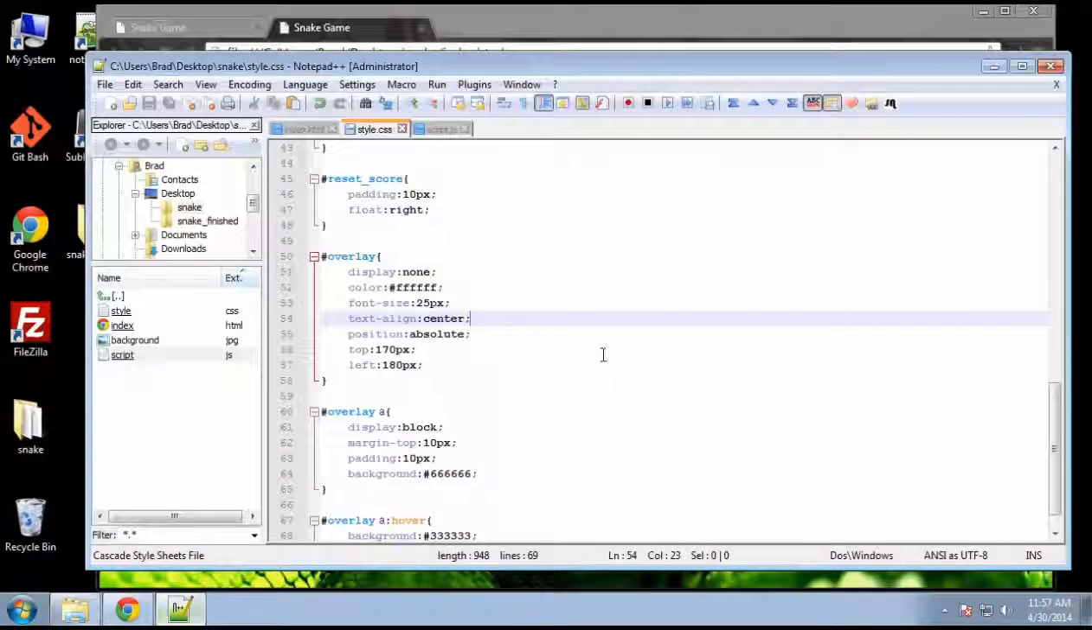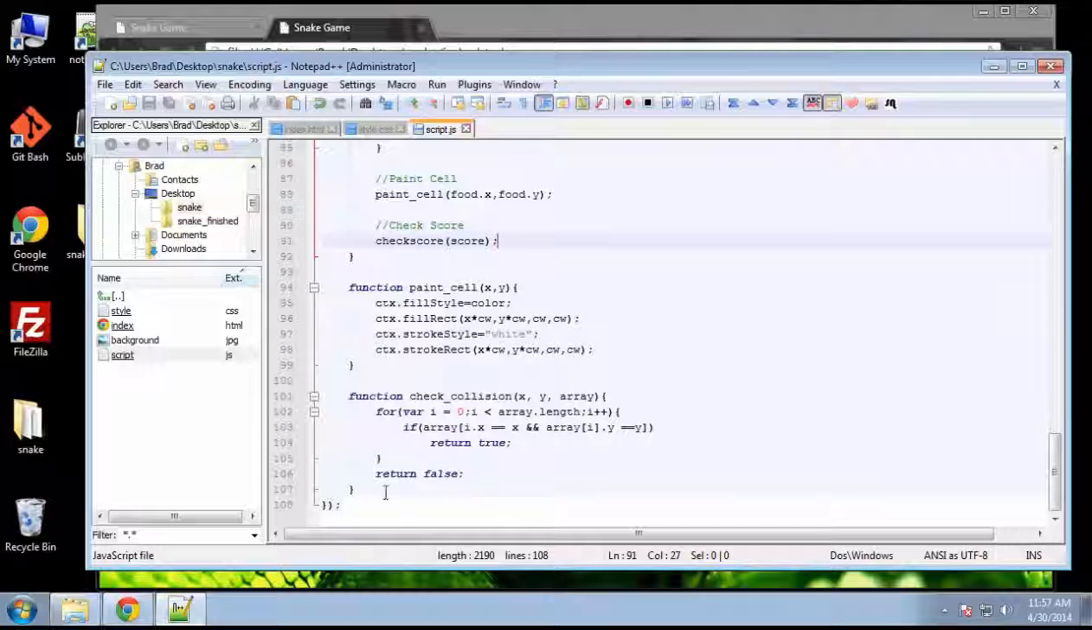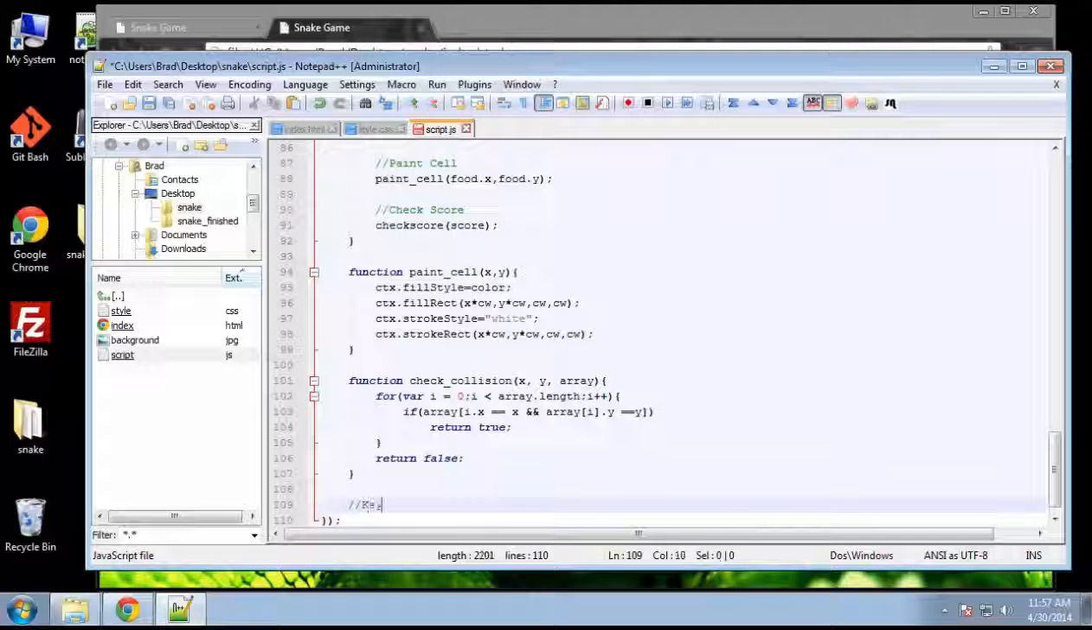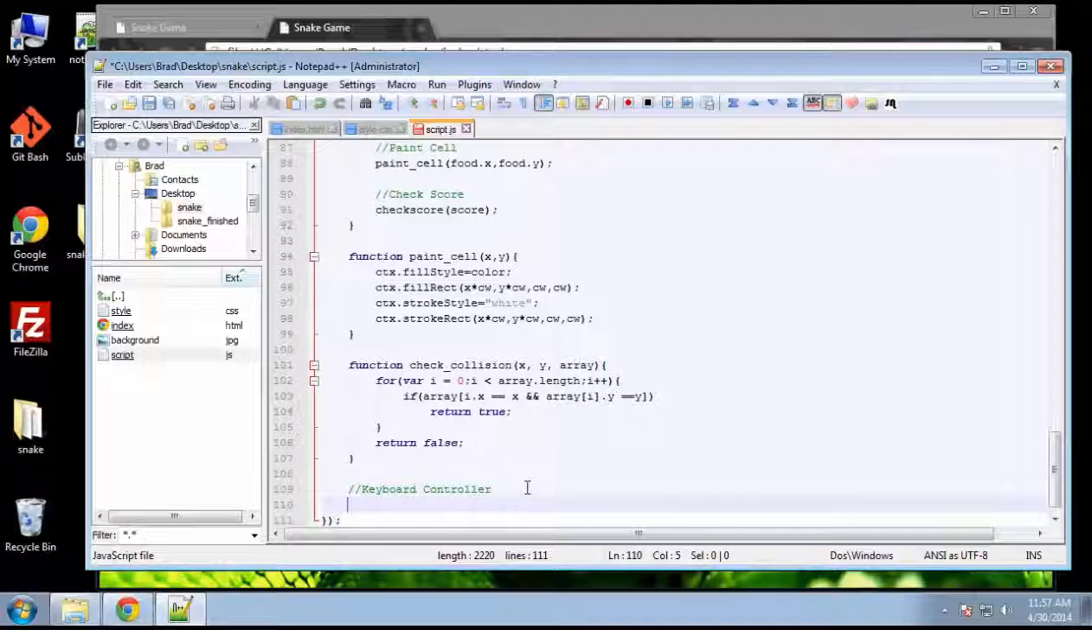Okay, so let's go back into our script.js file, and we want to go under the check collision code, and we're going to create a keyboard controller. Alright, so basically we're going to use jQuery here. Alright, so we're going to say document dot keydown. Alright, so basically whenever we tap a key, we want to run this anonymous function.